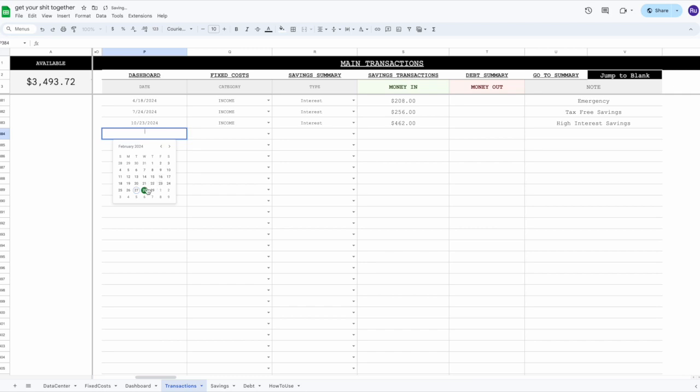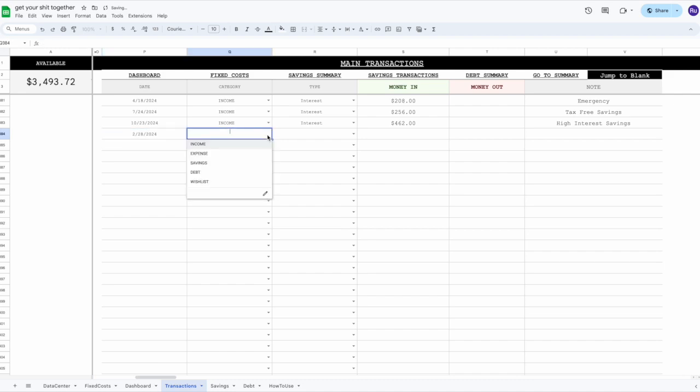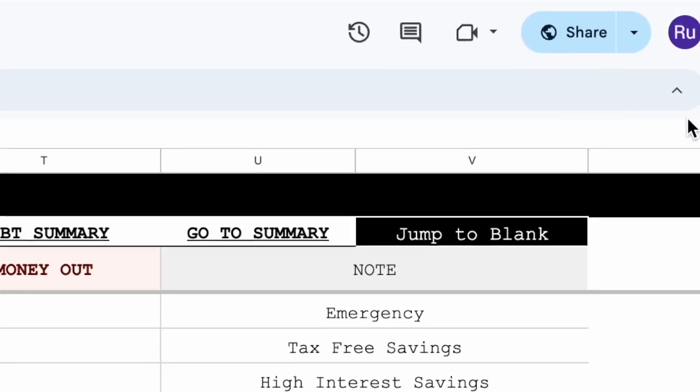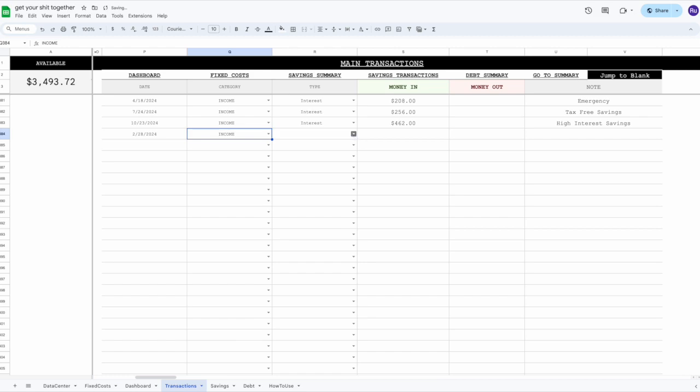The first thing you do is pick the date the transaction happened. So I'm going to say tomorrow, right? And then you pick the category of transaction. Was it income, expense, savings, debt, or wish list? I'm going to go with income to start. And then I wait for this blue bar to finish loading, because that will load the types that I can pick from, right? So I go down and I'm like, okay, let's say it's from AdSense, and the money in, since it's income, is $100. Cool. And then I can add a note and say, I got it from YouTube, right?